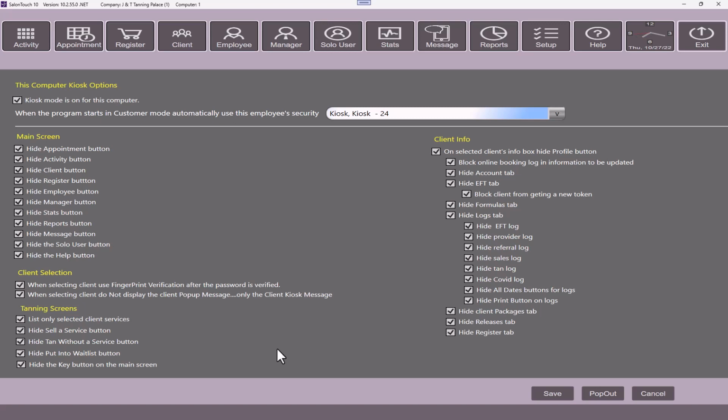Our goal is to keep it easier on our clients to use the kiosk, so we will not even show them the buttons they cannot use. Now we will look at the client info options. When a client has been selected, their client info box appears on the tanning screen. On that screen, you can select to hide the client profile button. This will prevent them from being able to go to their profile altogether.